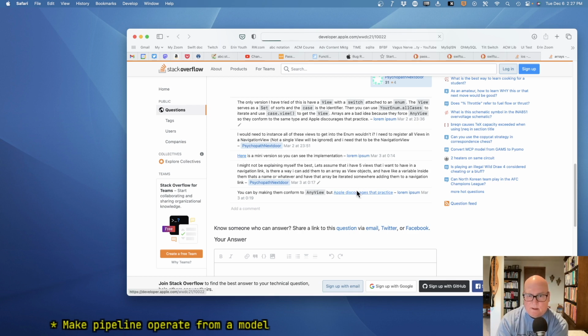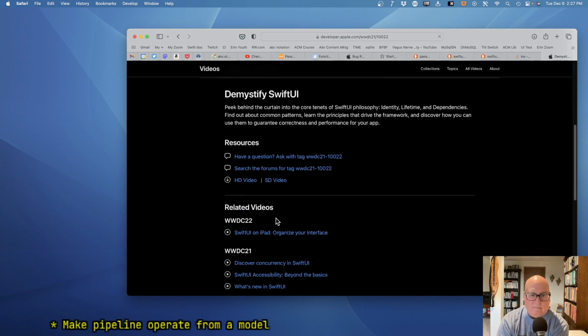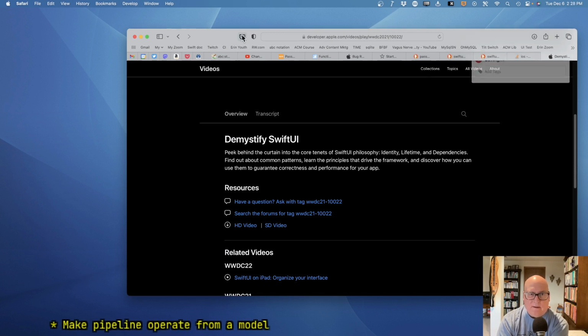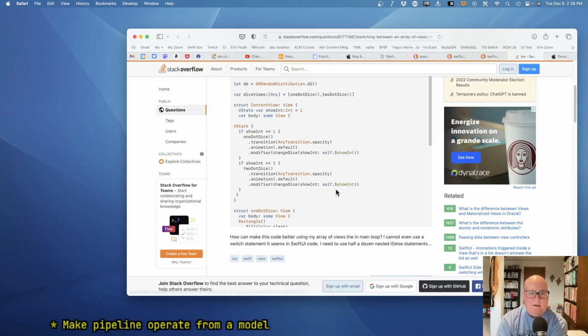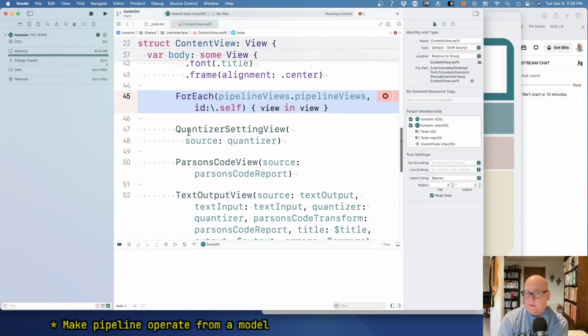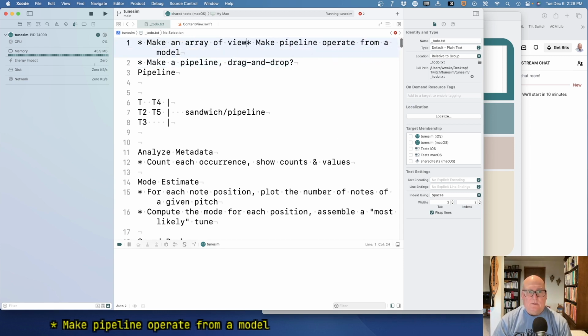Make them conform to AnyView. Apple discourages that. Well, that might be worth looking at someday. All right. This experiment is hereby declared a failure. So I guess what we were doing was trying to make an array of views, show them dynamically.